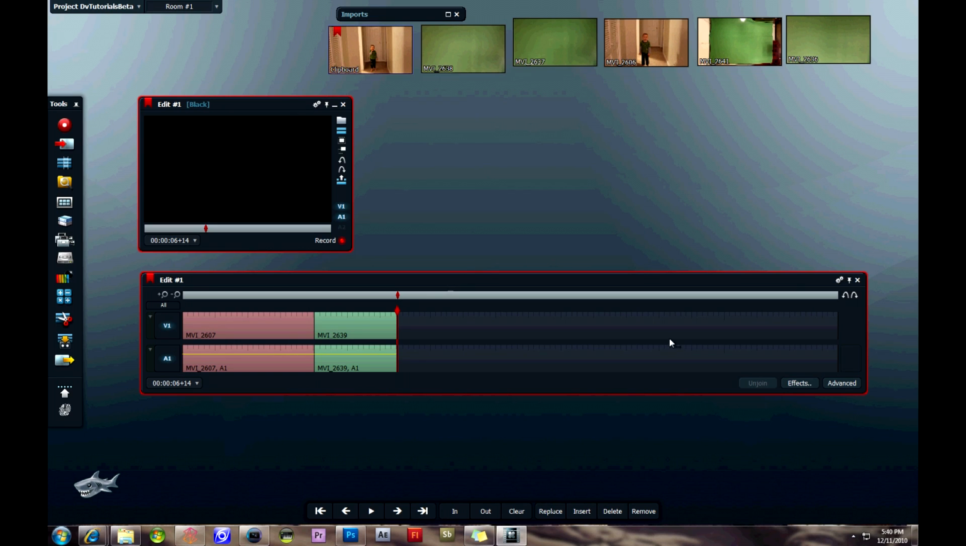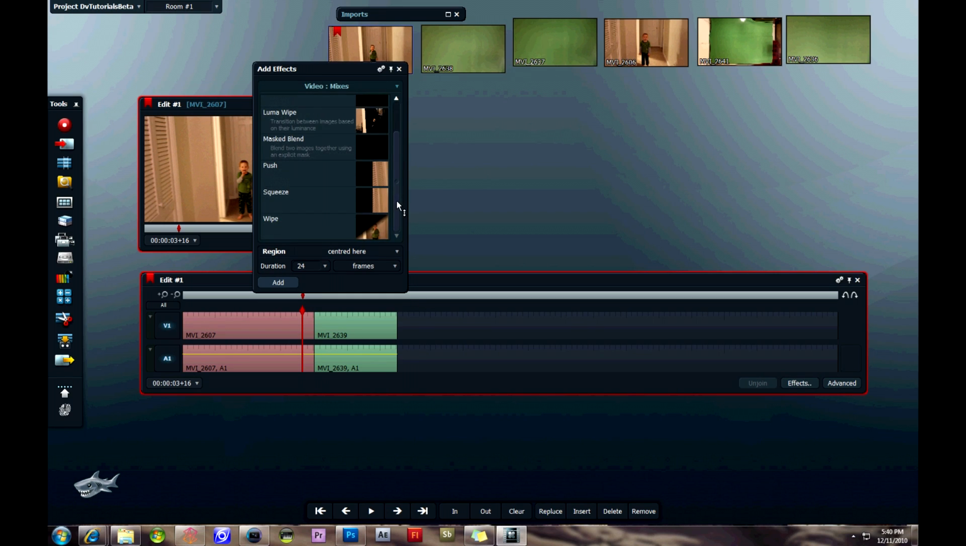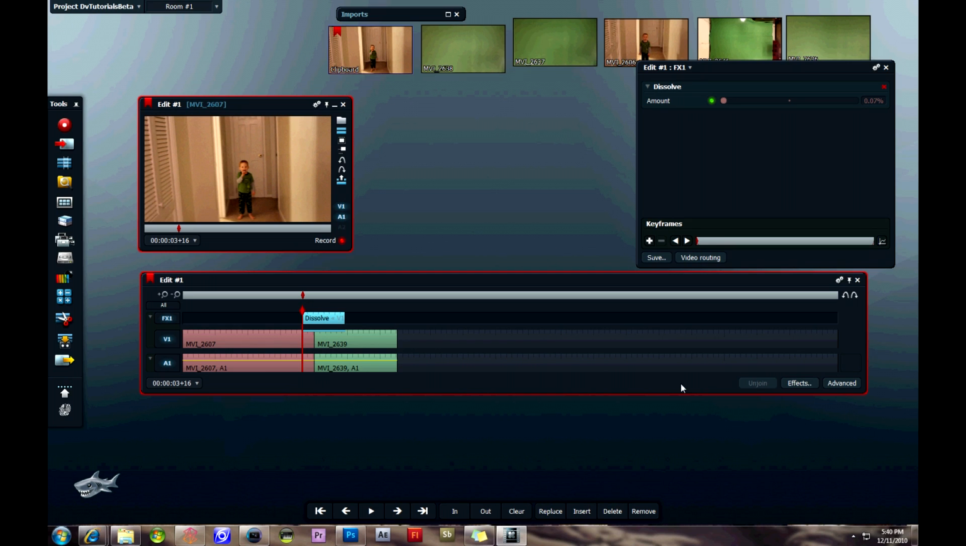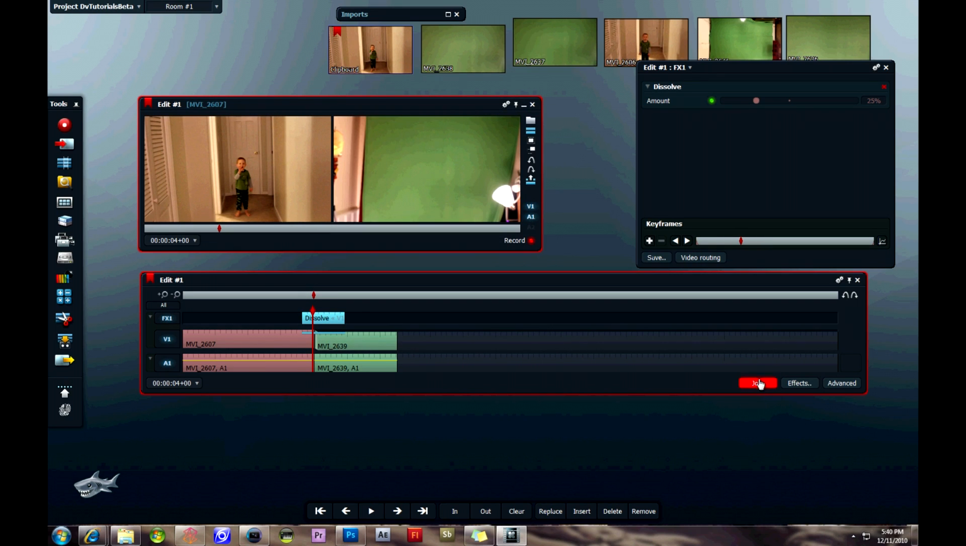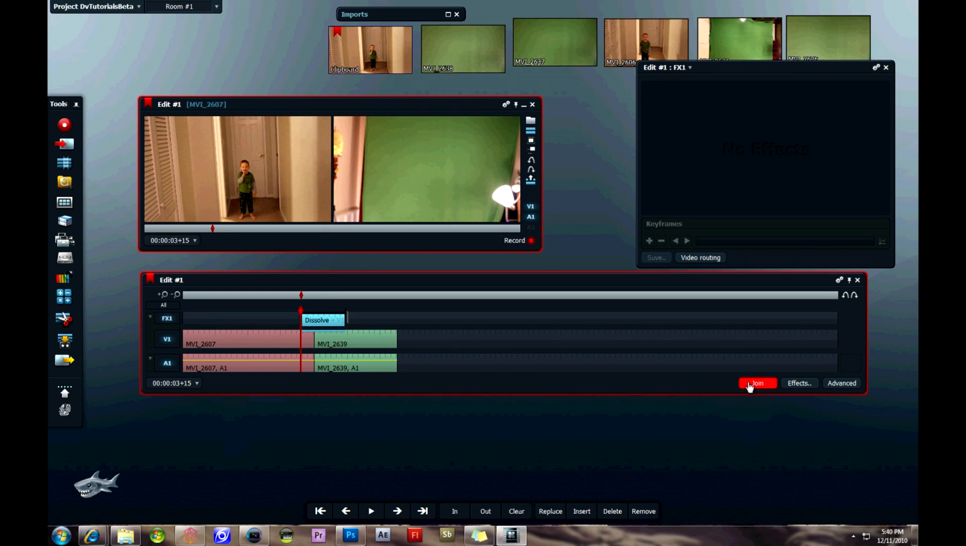Basically what we're going to do is add a transition effect right in the middle by clicking on effects, going to video, mixes, and then clicking on dissolve, which seems to be a good one to try out. We're going to click that, click from here, and select the duration of 32 frames approximately. That should be okay, and click add. Okay, so we've clicked on add, we've added our transition to the timeline, then we're going to click join, and then I'm going to try to move it over just a little bit so it's a little more centered. So I'm going to click join again.